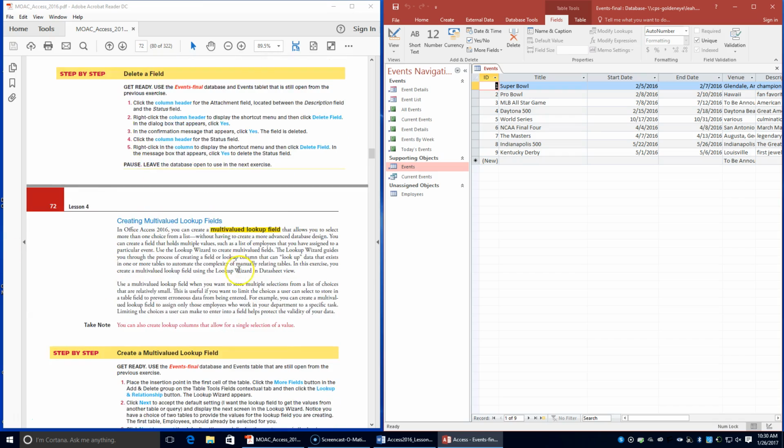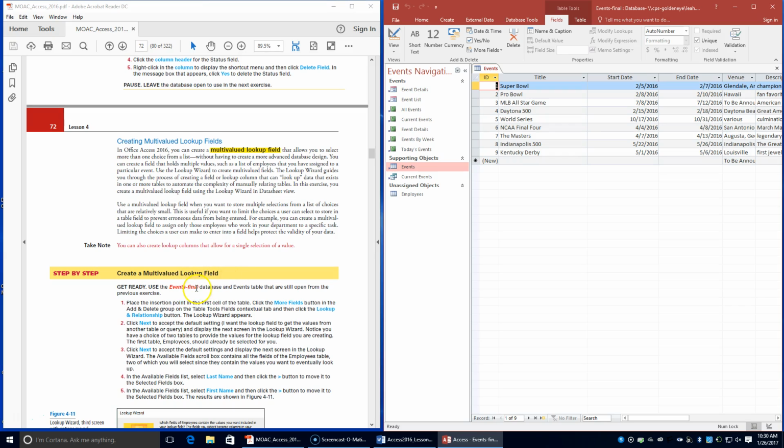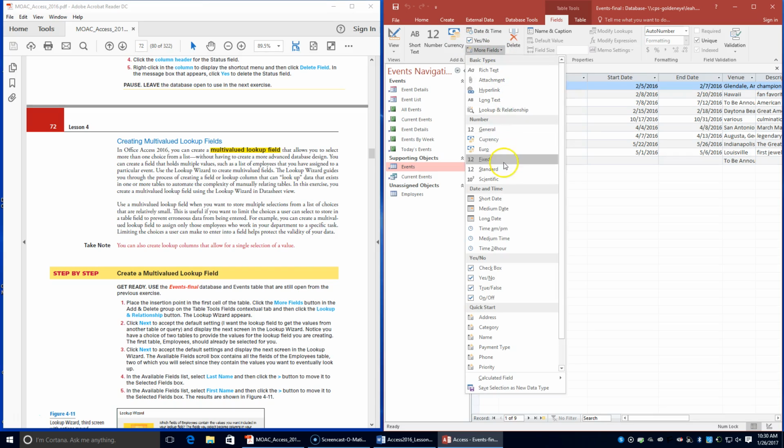Creating multi-valued lookup fields. Still using the same database. It says place an insertion point in the first cell of the table. Okay, so I'm going to click right there to make sure I have my insertion point in this one for ID. It says click the More Fields button, and in the relationships, and then click the Lookup and Relationship button. Oh, right here.